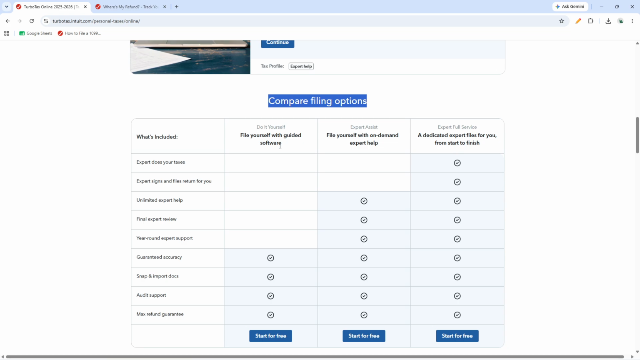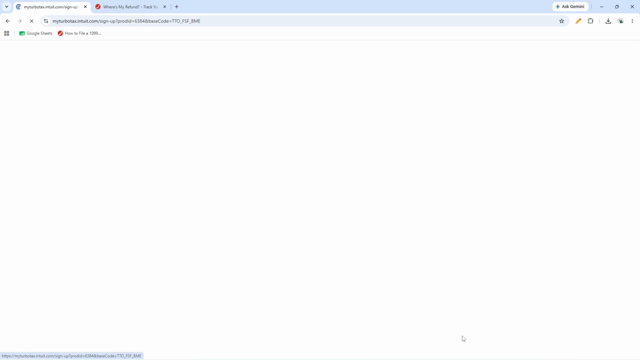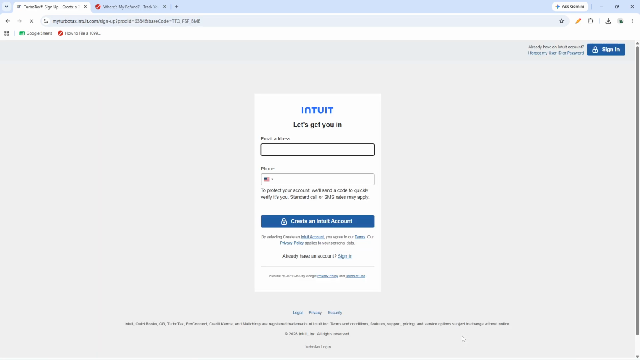Once you've reviewed everything and found the option that best fits your tax needs, click Start for free under that plan. That will take you to the next step so you can begin filing with the option you selected.